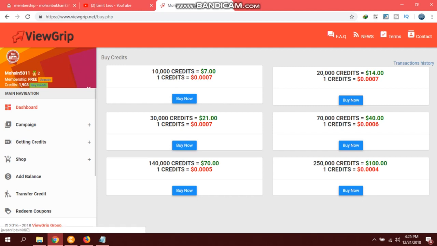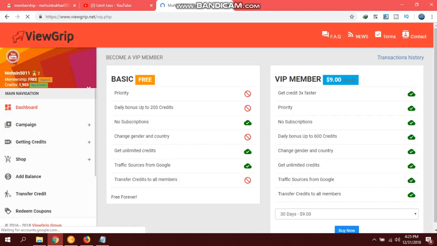Okay, after that, if you want to become a VIP member, they have the VIP membership. This is basic, and basic is free. You get no subscription, unlimited credits, traffic sources from Google, but you don't get the priority, you don't get the daily bonus up to 200 credits, and you don't get the gender and country change. You can't transfer credits to all members.